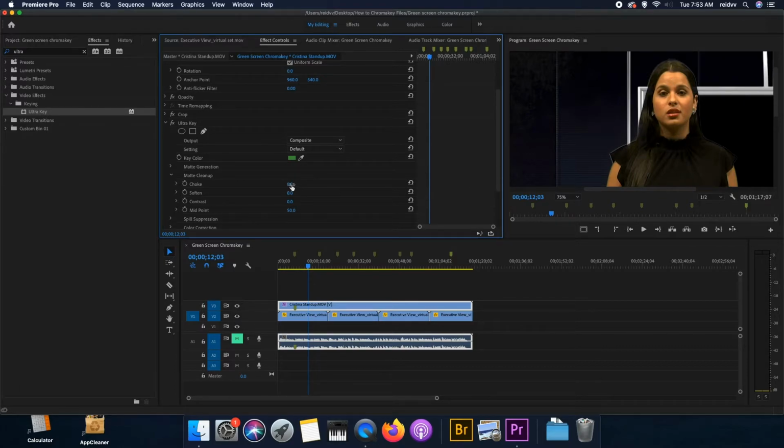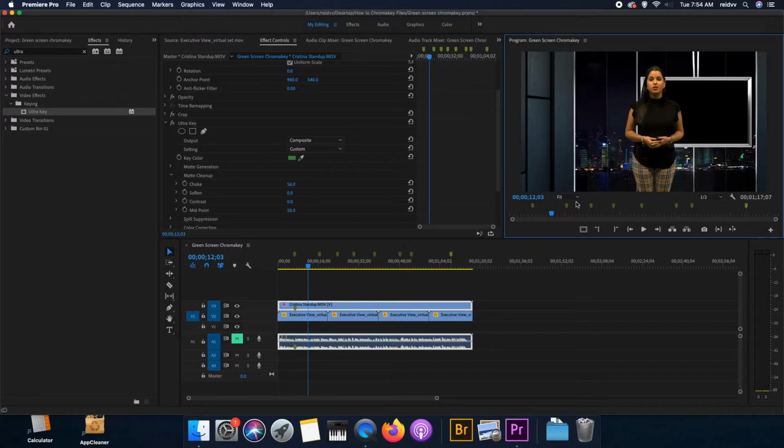So again, we're just going to click here and just start dragging to the right to increase the choke. And you'll see it starts to go away, and it's kind of completely gone. I'm going to set this at 56. So at 56, that little fringe on the edge of her is pretty much gone. So let's go ahead and fit her back in the window.